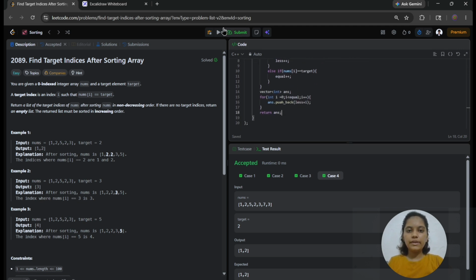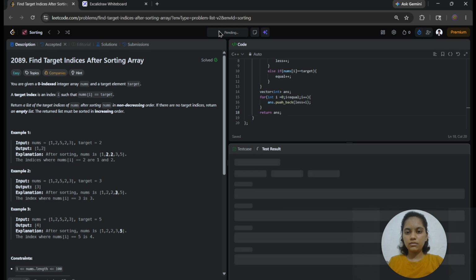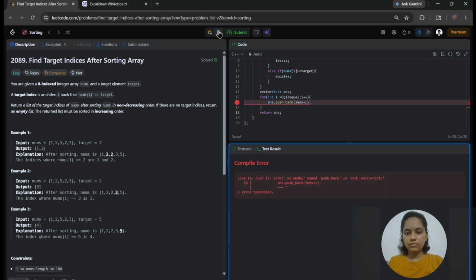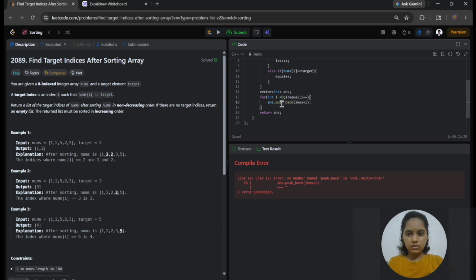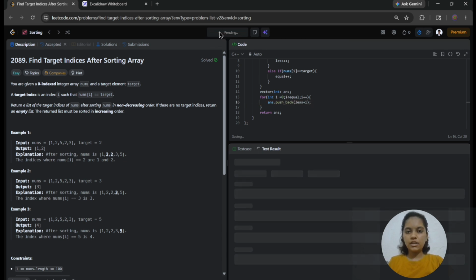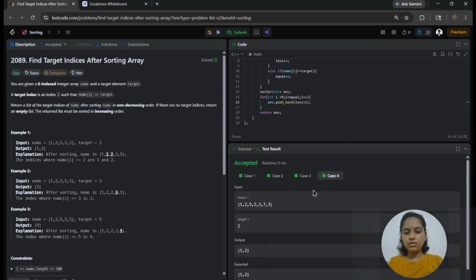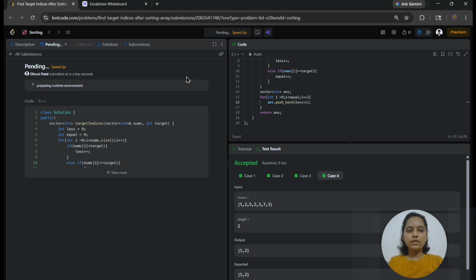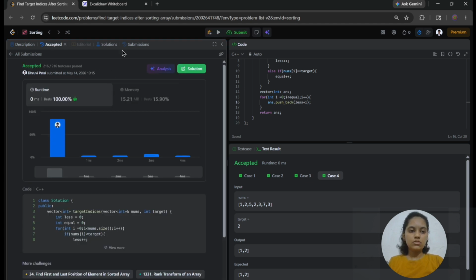Now let's check if it is working properly or not. Here is a spelling mistake in push_back. Now let's check the code. As you can see, it passed all the 4 test cases, and the fourth one is a custom test case. Now let's submit the code to check if it passes all the test cases. As you can see, it passed all the 216 test cases successfully, which means our code is correct.